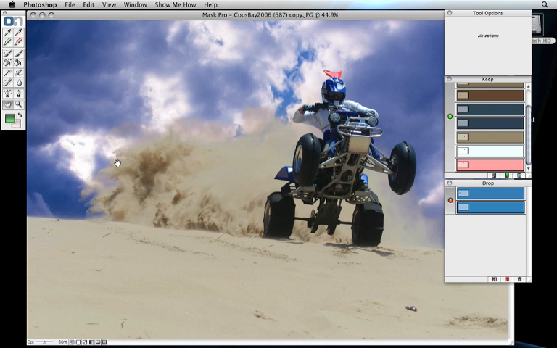This technique that we used here on sand is the same thing you'd use with smoke or fog as well. All right, I hope that gives you a good idea of how to use Mask Pro with transparent or semi-transparent subjects.